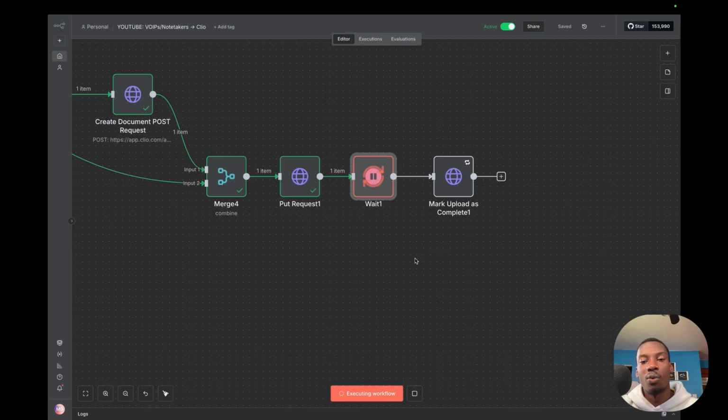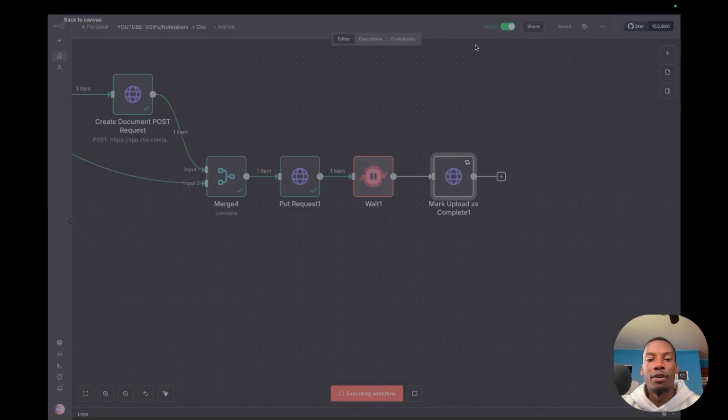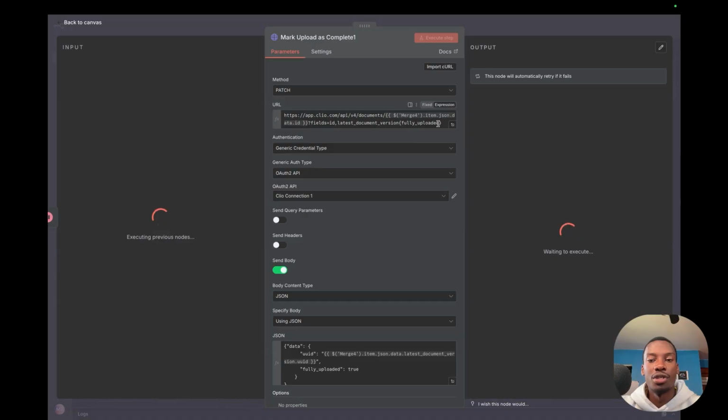And then once that wait is done, we can run the last step, which is going to mark the upload as complete for Clio. I'm actually going to walk you through this node as we're waiting on that. So this is a patch request. This is going off to the document ID, which we got from the post request. So you can either grab it from the post request or from the merge node.